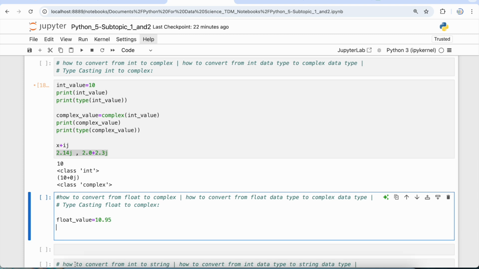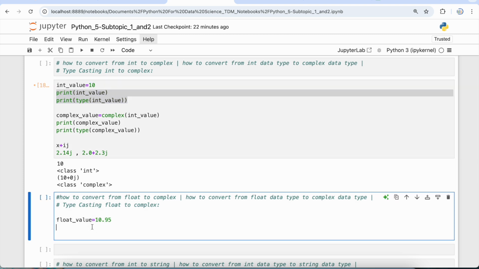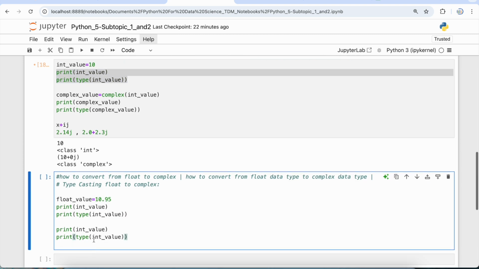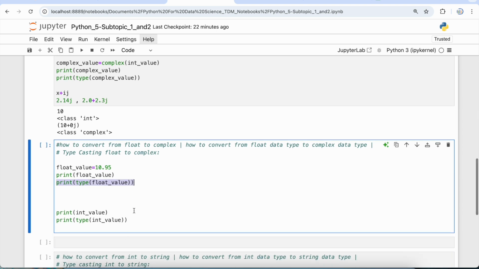Okay, now let's print this. I'm just going to copy paste this over here, and I'm going to change this integer value with a float value. Okay, so we have declared a float value 10.95. We are printing that float value, then we are checking the type of this float value. Now we have to change it to complex.